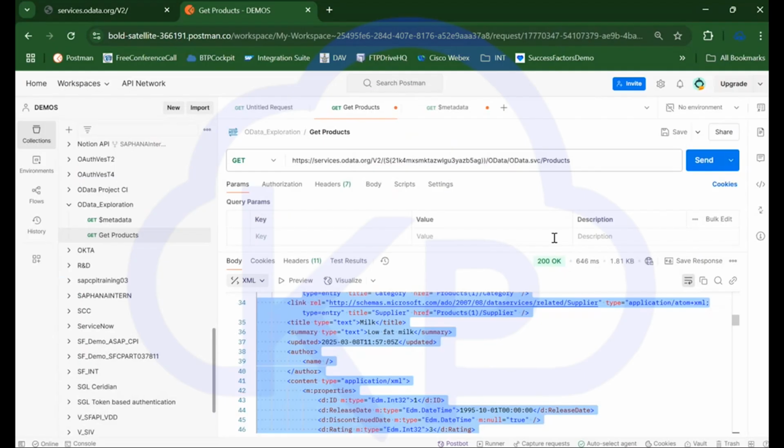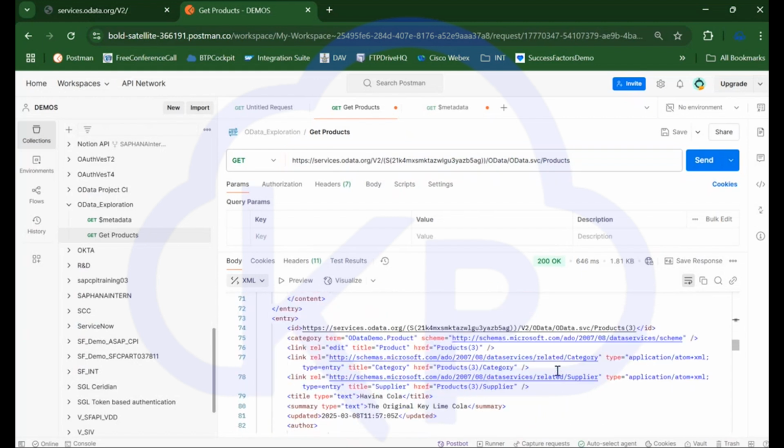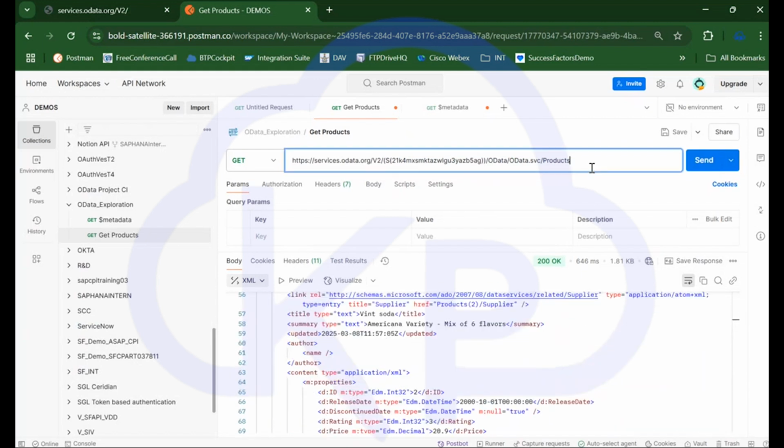So OData services, by default, are going to get you the result in the format of XML by default, but you can change the format to JSON, and that is also recommended as a best practice, because JSON is lightweight. If you see here, a lot of XML tags are added to the response. So how will the output for the JSON format look?